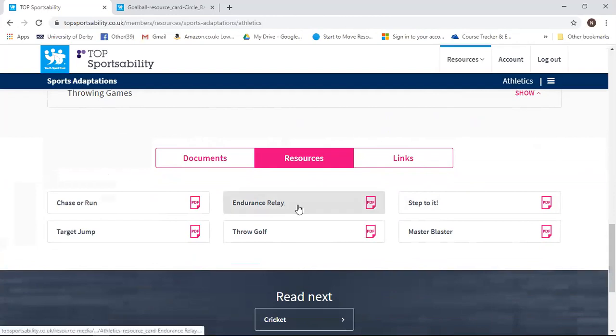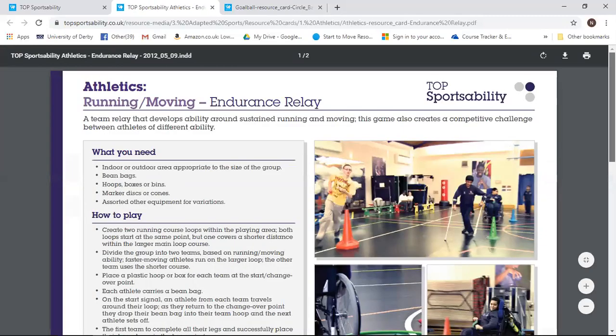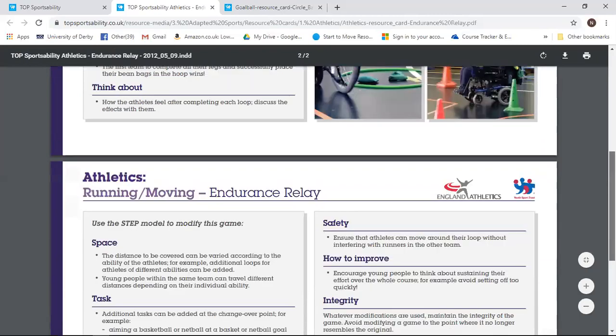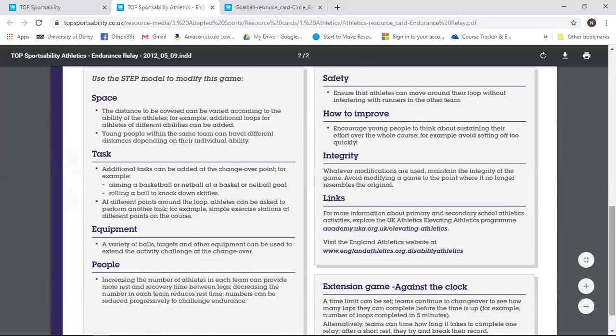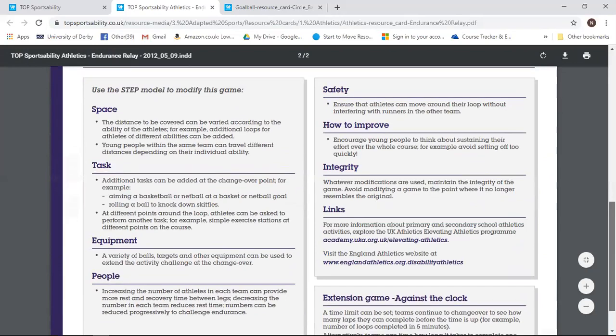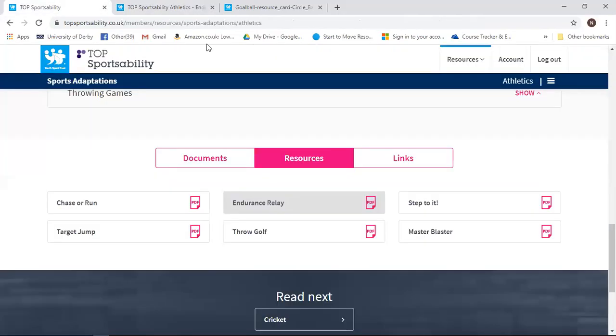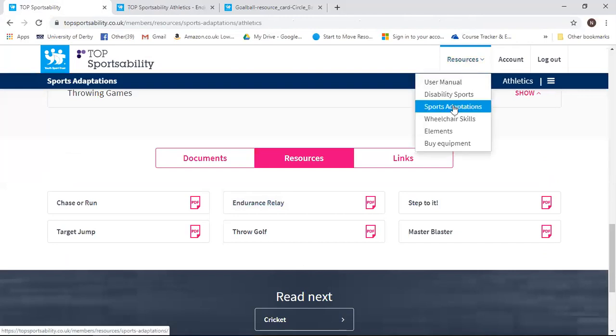And like that, you can print that off and laminate it. And it's the same kind of premise, what you need, how to play, some things you can think about, and on the back you've got that step model to modify, and then your extension game as well. So that's a little bit about the sports adaptations.